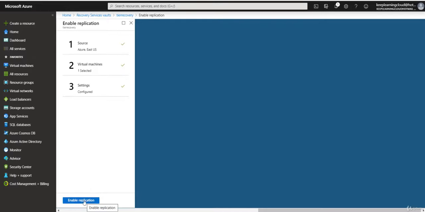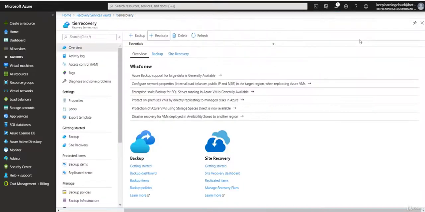Let's click on enable replication. This replication from source to destination will take some more time because it has to create the entire set of resources in the West Coast. So we might have to go through creation of the resource group, storage account, virtual machines, etc. So I'll pause the lesson again and then we'll get connected once it is ready. Okay, the replication is complete.